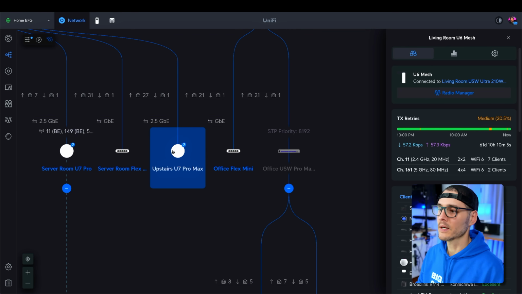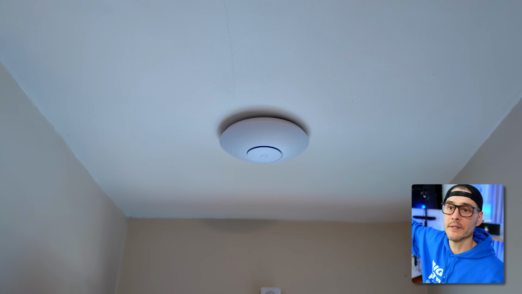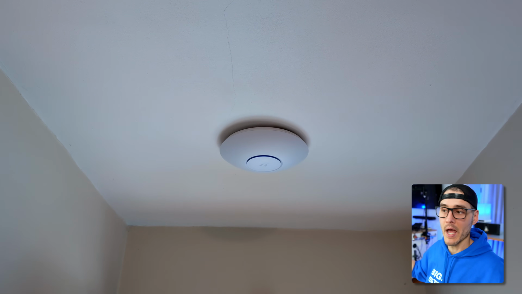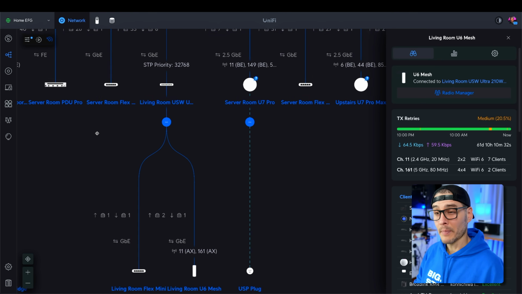So then next to here is the U7 Pro Max, and that's the access point that's right outside of my office. And it's the access point that a majority of the devices in my house connect to. It's central, it's the highest up, and it's a really good access point. So most of my devices end up connecting to this one. And that's it as far as topology goes.